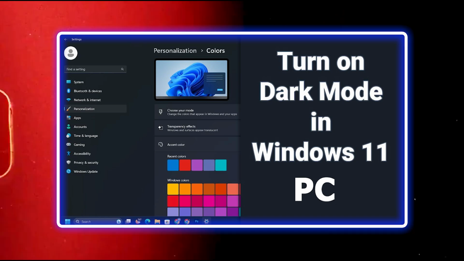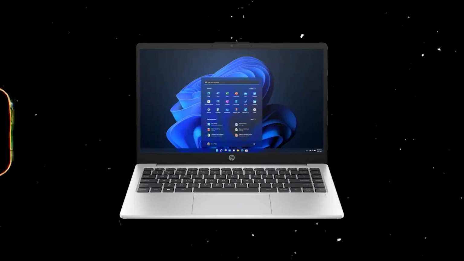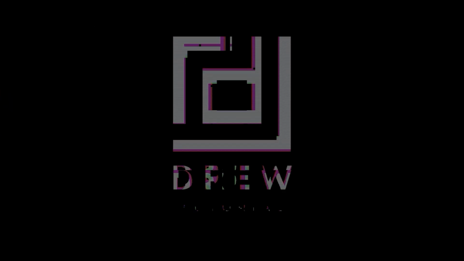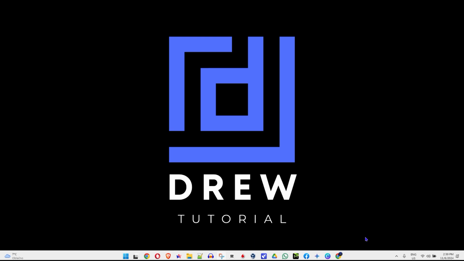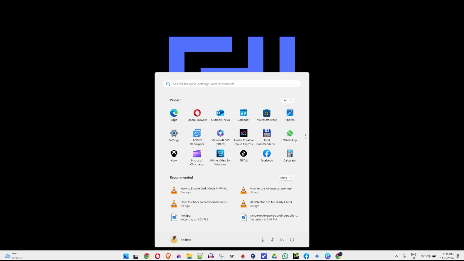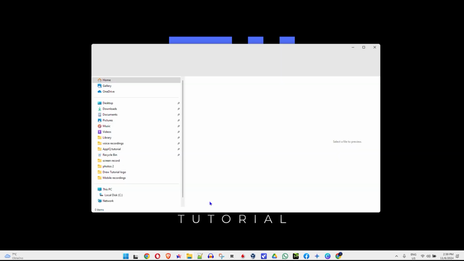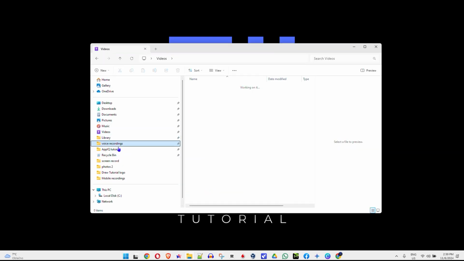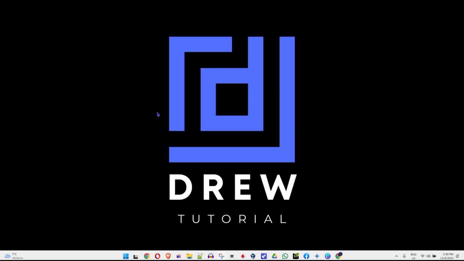In this video I'm going to show you how to turn on dark mode on your Windows 11 PC or laptop. Right, so as you can see here, my computer is in light mode, and if I click the Windows key on the keyboard, you will see that I have light mode. And if I even open up my File Explorer, you can see that it's currently in light mode as well. So how do you put that in dark mode?